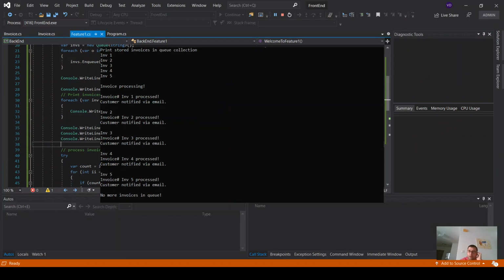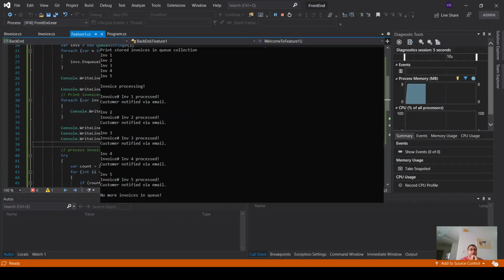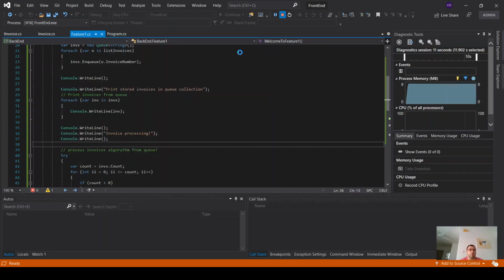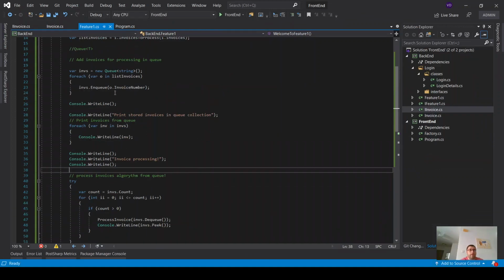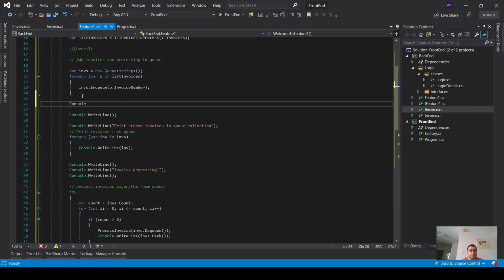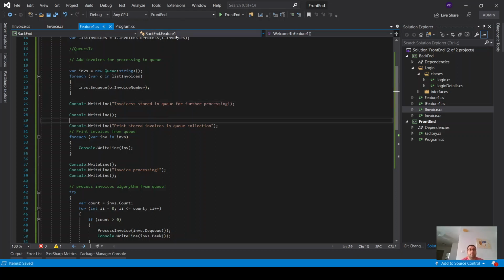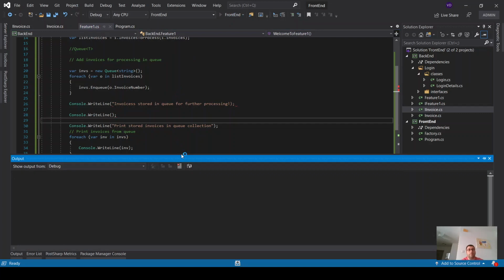Okay, so obviously before that point right here, we stored all of the invoices into the queue system. This is right here. Okay, so let's just set a confirmation for that. Invoices stored in queue for further processing. Okay, let's see how that looks now.